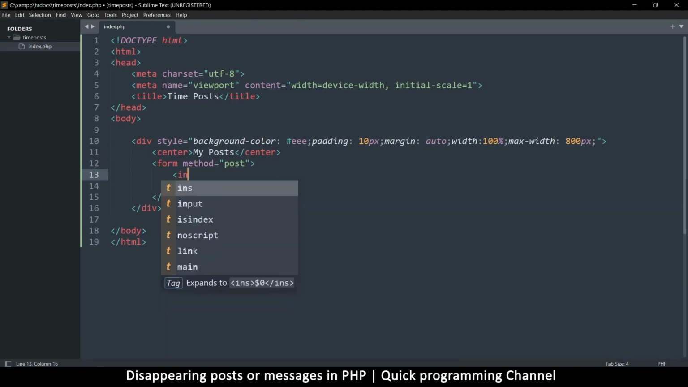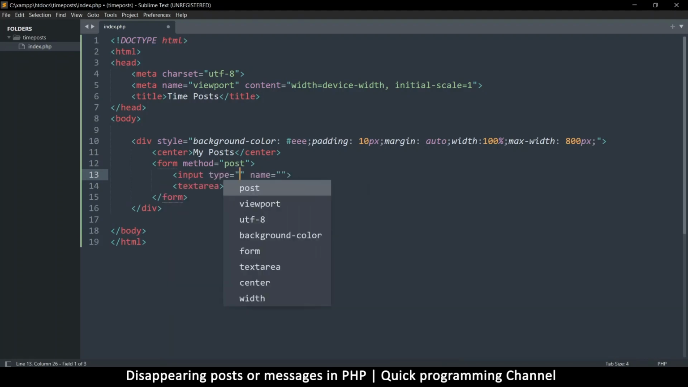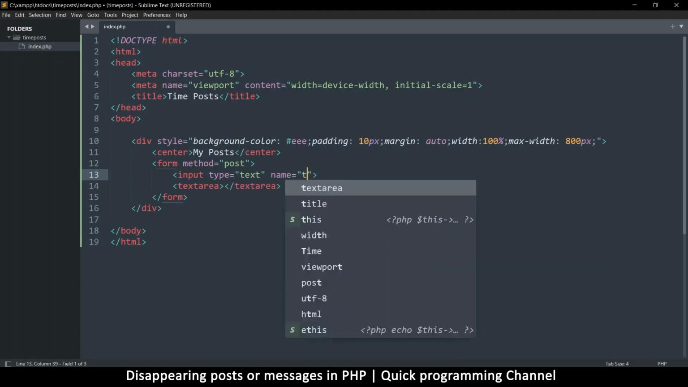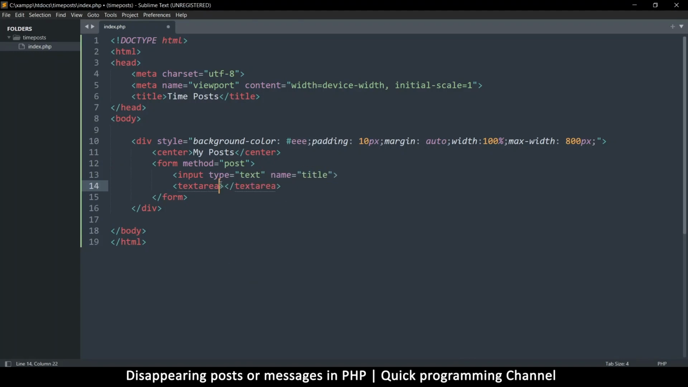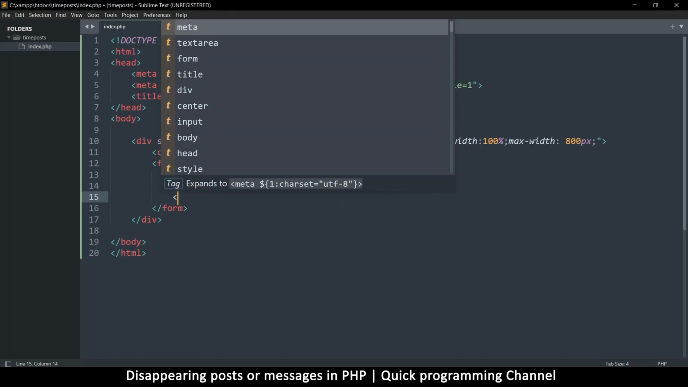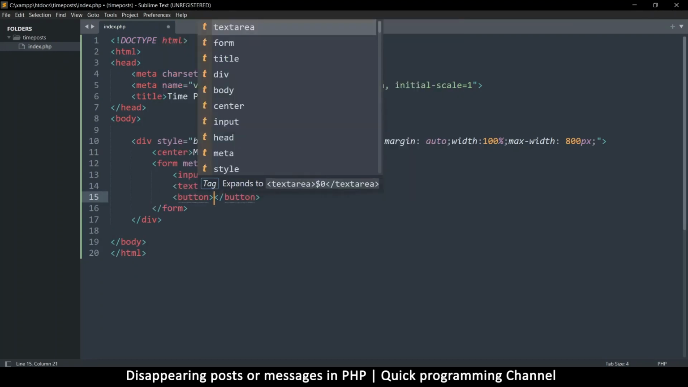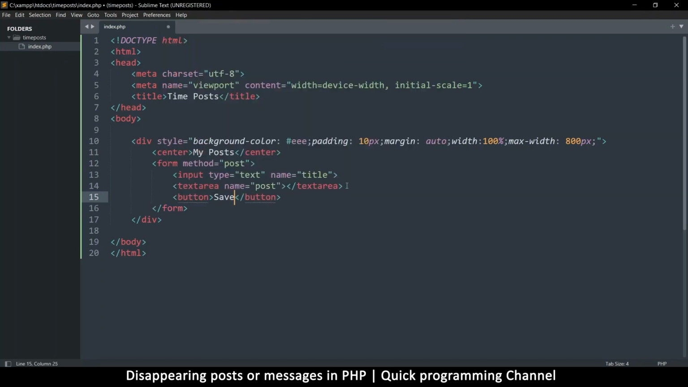We may need a post title here. So this is a type text. The name is title. And we need a name for this one as well, which is the post itself. And then we finally need another input. In this case, just the button. And we're going to call this one save, or you can call it post.